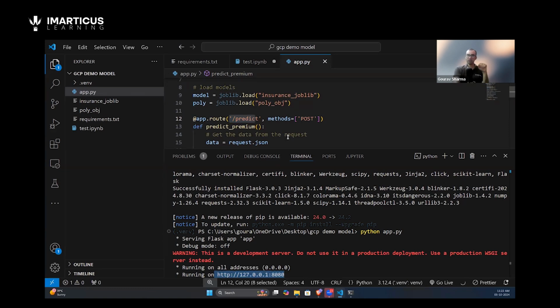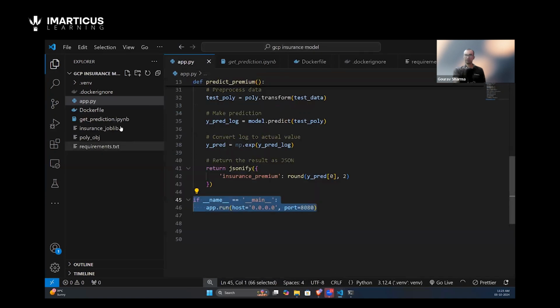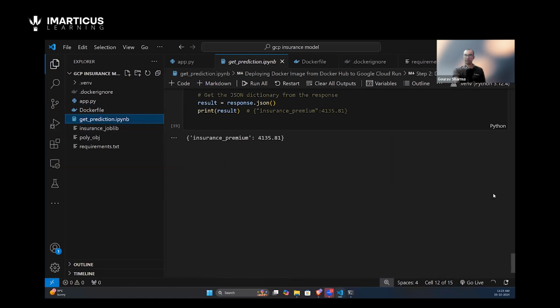Unlike our Streamlit app where we have a nice UI where we can interact, now we will interact with our model with the help of this API. Now we are interacting with the help of Flask API. So how to get predictions? There are two main methods that we are going to cover. For that, I'll create a new notebook, or rather copy the get prediction notebook that I have already created.